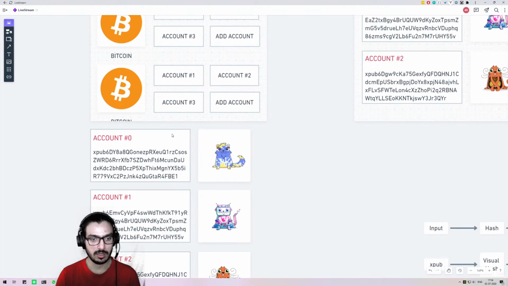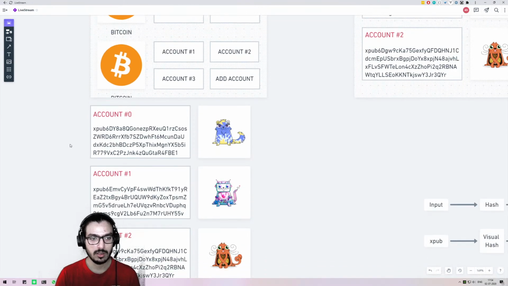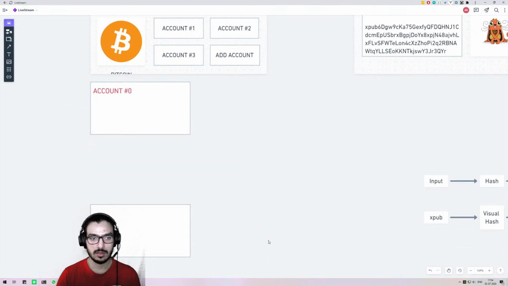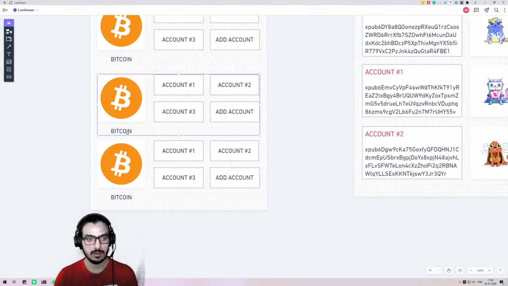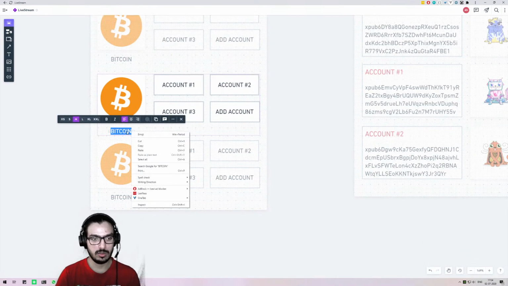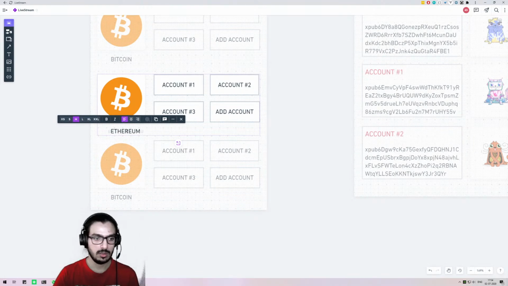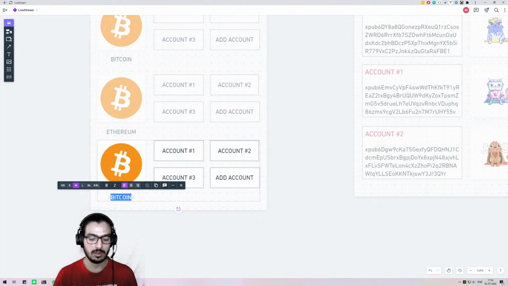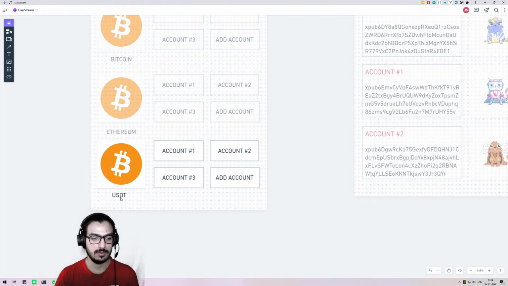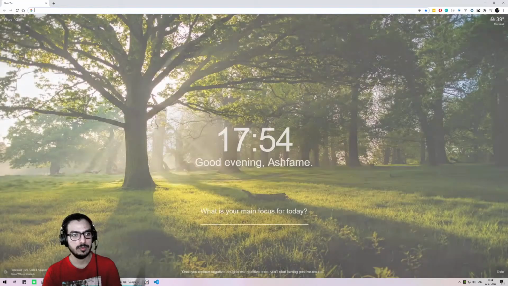I actually like this part. Oh, we already have that border here. So we can delete these and expand this a little. And this can be just changed to Ethereum, centerline it, and what else? USDT.